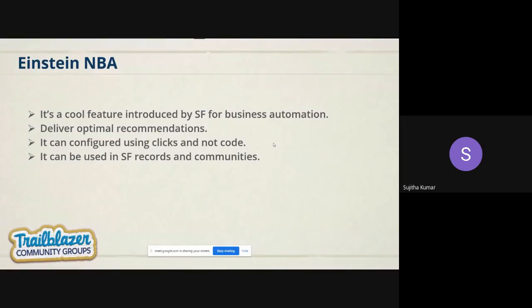It can be used on any of our Salesforce records or communities. The main thing is we can use this Lightning component on any of our Salesforce records or communities based on our business need.